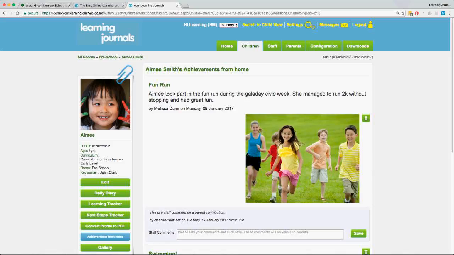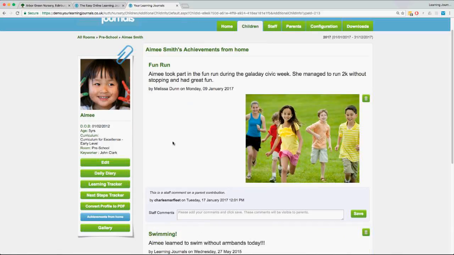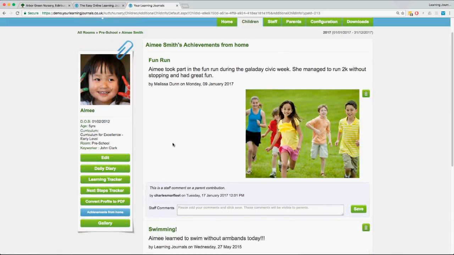They're kept separate from the professional observations that you guys do. And what we're going to do in the future is allow you to add statements from the curriculum into this part here. So that's parent contributions, a really useful addition. And if you're already a customer and you're not using it, then I would suggest that you maybe have a look at that.